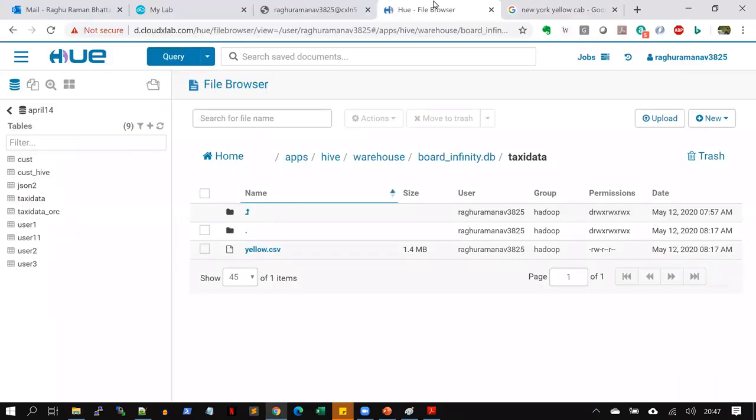So what did we learn? We learned how to create a database and how to create a table within the database. Then we loaded the file. Once you load the file into the table, it appears inside this directory. And then you will be able to write any normal SQL query on the table. But one thing, whatever SQL query that you are writing will be converted into a series of MapReduce programs.